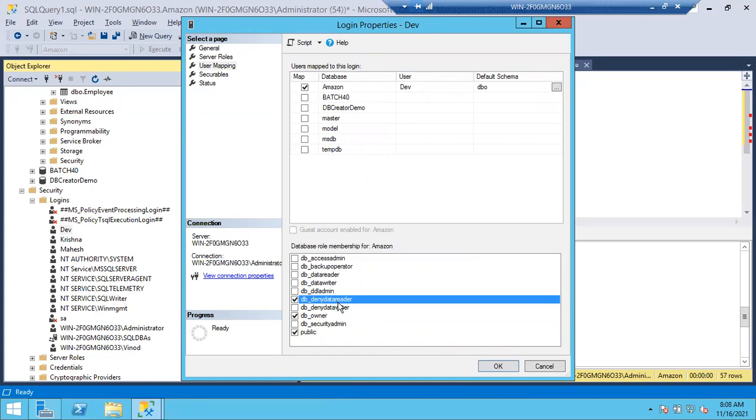Cannot read the data, sir. Dev is the DB owner, he can do everything in the database level. But deny data reader is already applied on Dev. Now, as per DB owner he can behave, or as per deny data reader he can behave. How many of you vote for deny data reader?